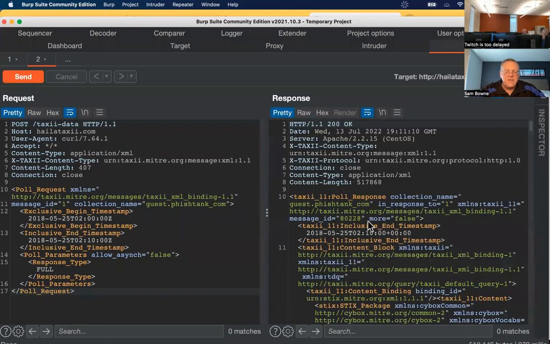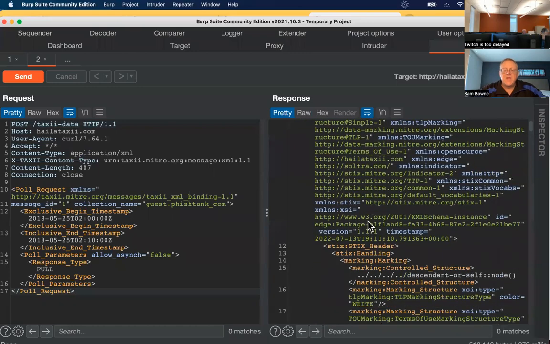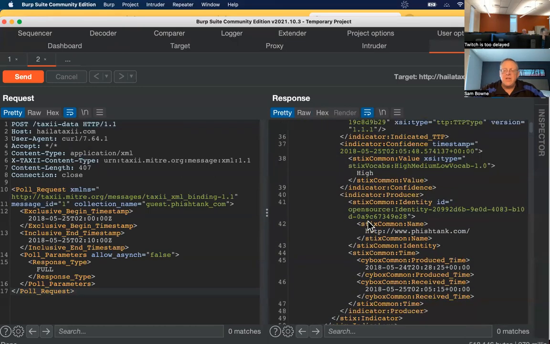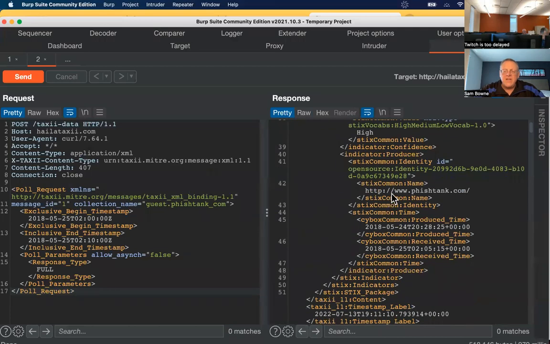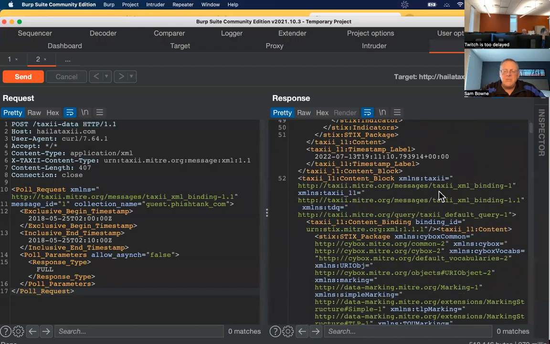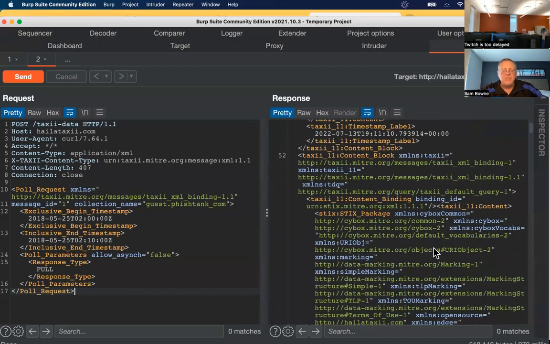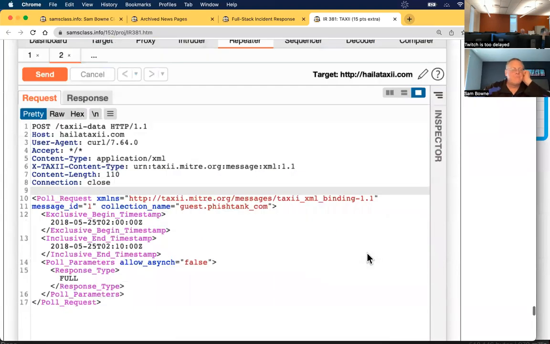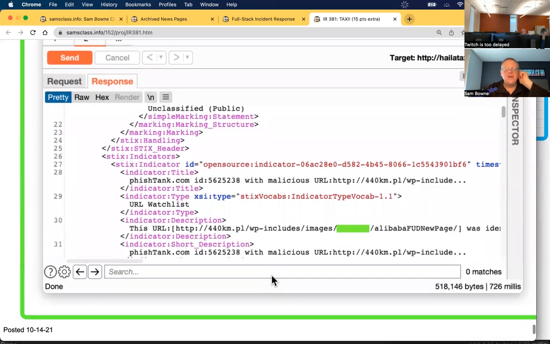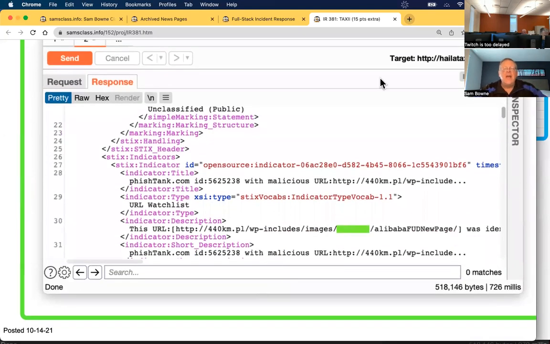And there it is. Here's my response. It's still pretty big. These are all the indicators that were uploaded at that time. Here's something that is considered high severity, I guess, open source identity. Again, not terribly readable. We're going to play with this. All right. Anyway, there's a flag you can find there to show that you got this far. And that's the Taxii protocol.